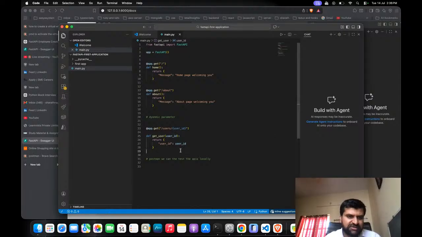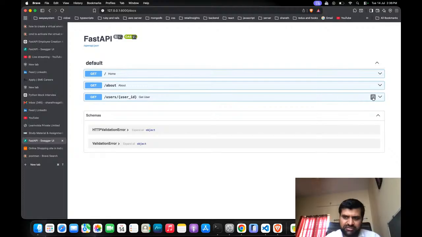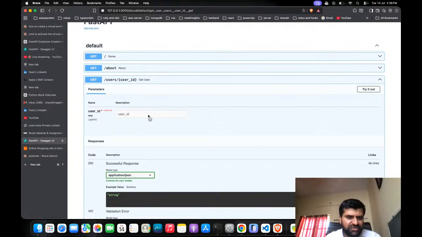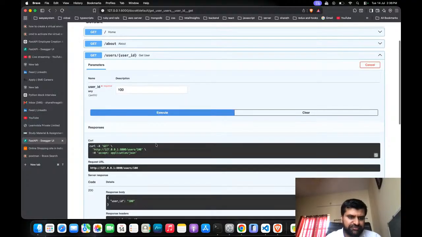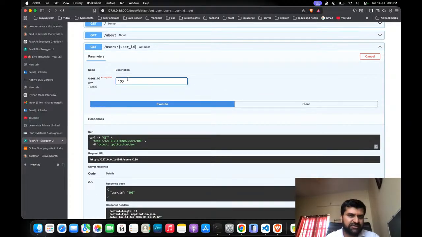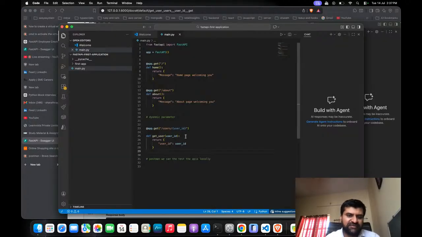Let us try to run this here. See user ID, and it is accepting anything. First I will pass 100 here. Execute. It will display 100. If you pass 200 it will display 200. So what if I don't pass anything, it should display something, right? That comes under default params.